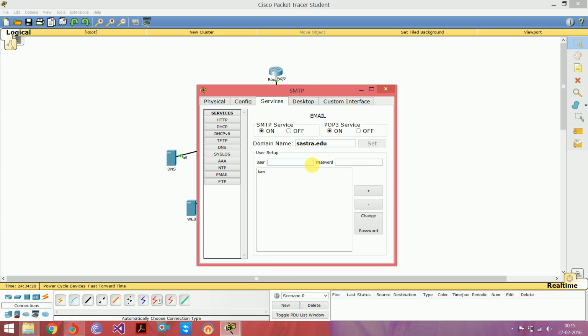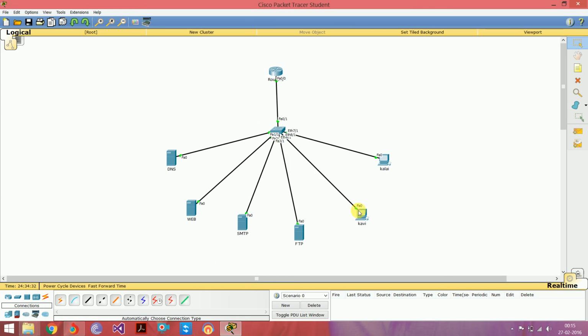He can use this SMTP server now. Then Kalai, with KALAI as the password, and these two are set. Next, configure the email box in Kavi and Kalai.